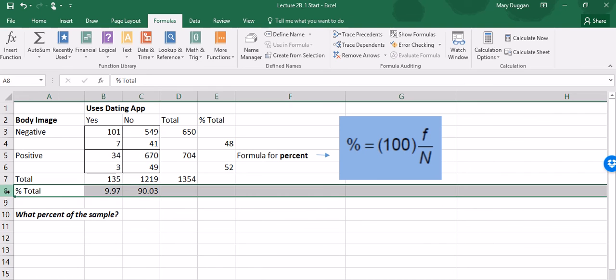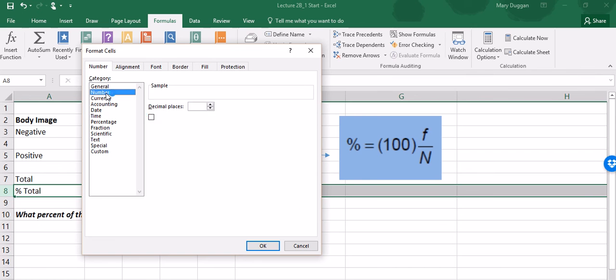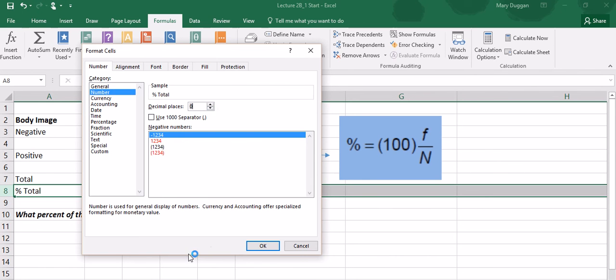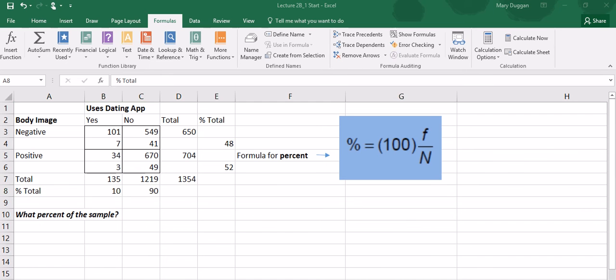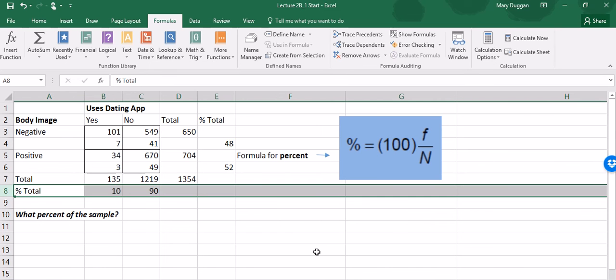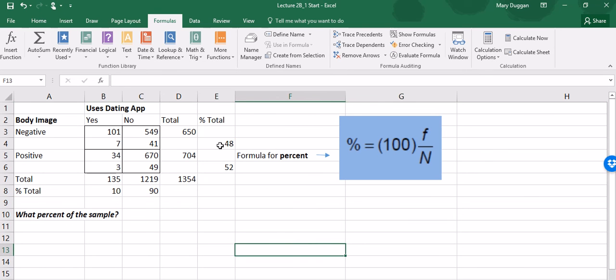Okay, and I notice I have some decimals here, and I don't have them anywhere else, so I'm going to go ahead and format that cell not to contain decimals, just to make it all consistent. There you go. Now, just by looking at it, you'll notice that the marginal percentages for the rows add up to 100, and on the columns add up to 100 as well. And that way you know you've done your calculations correctly.